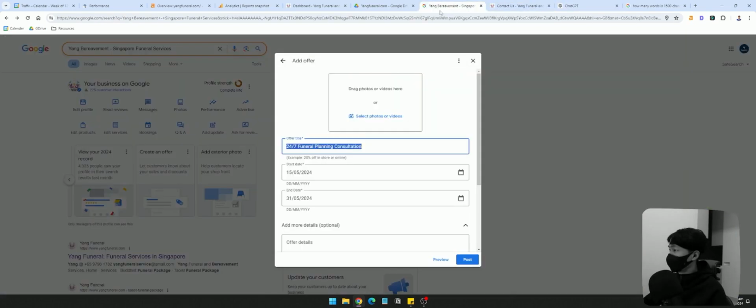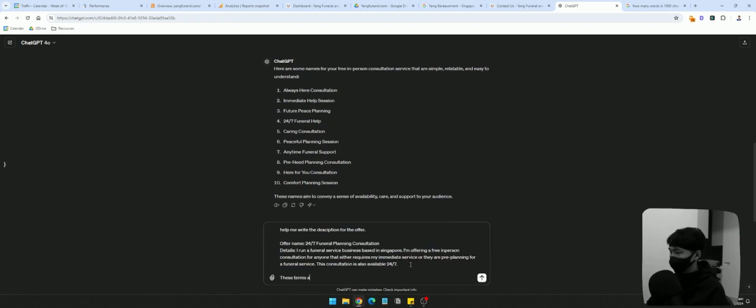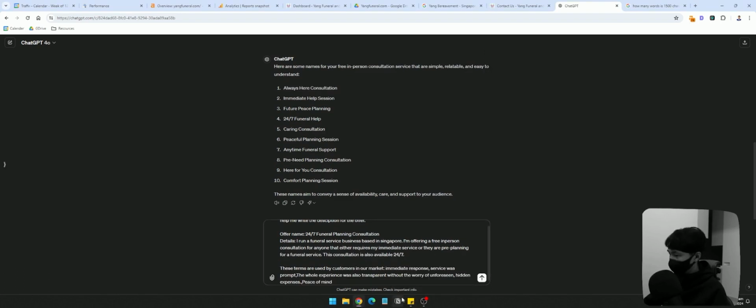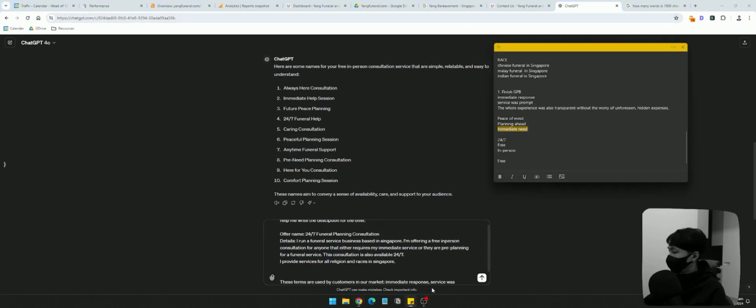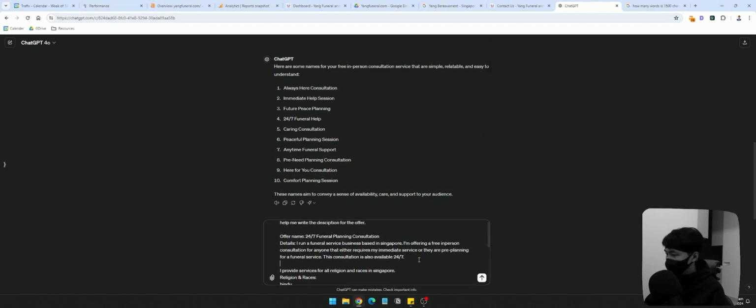And then what we want to do is feed ChatGPT some stuff here. These terms are used by customers in our market. Okay, so immediate response, service was prompt, peace of mind, immediate need. I provide services for all religions and races in Singapore. So we're going to go back to here and include some of these things. I just want to feed as much information as possible to ChatGPT.